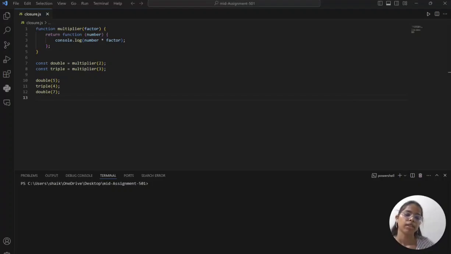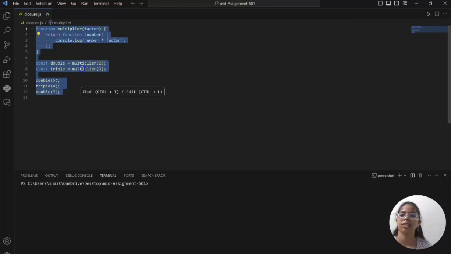Lexical scoping is nothing but the inner function having access to variables that are declared in its outer scope. And closures are a powerful feature of JavaScript, allowing for the creation of private variables and functions among other things. And now here is the simple implementation of closure, and it is a simple JavaScript code.